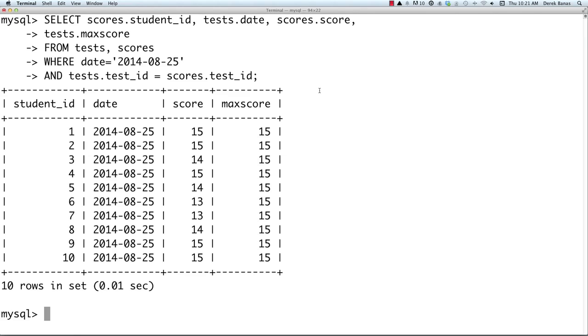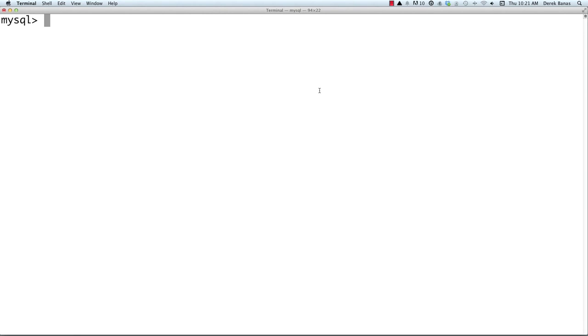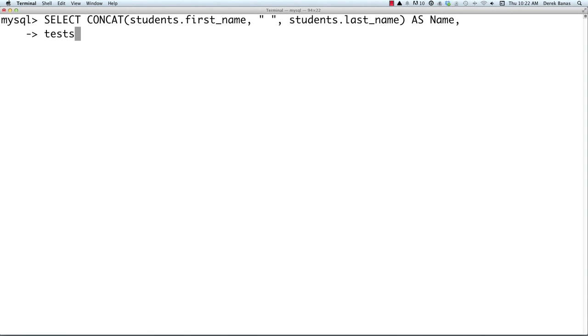So how exactly would we go in and join three tables, for example? Let's do a big giant thing. Let's go select concat of students.first_name and students.last_name as name. Let's get test date, scores.score. Say we want to get the max score as well, and let's say we want to pull this data from three different tables, which is going to be from tests, scores, and the students tables.